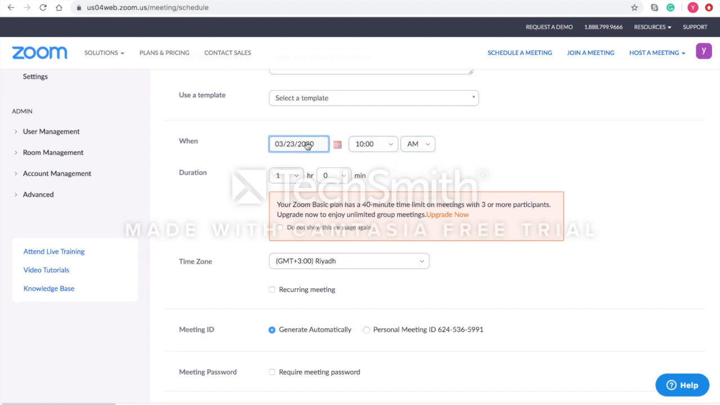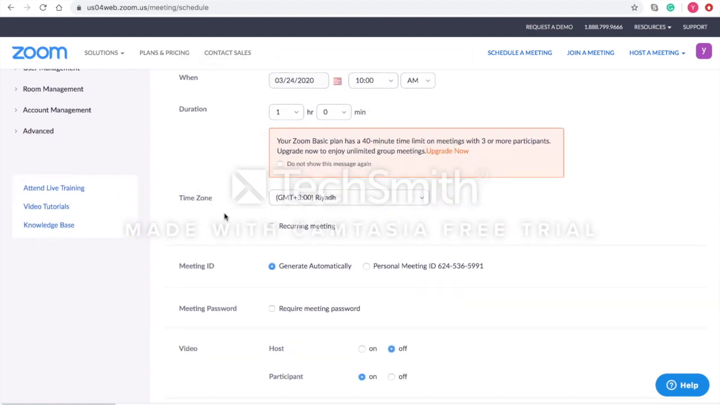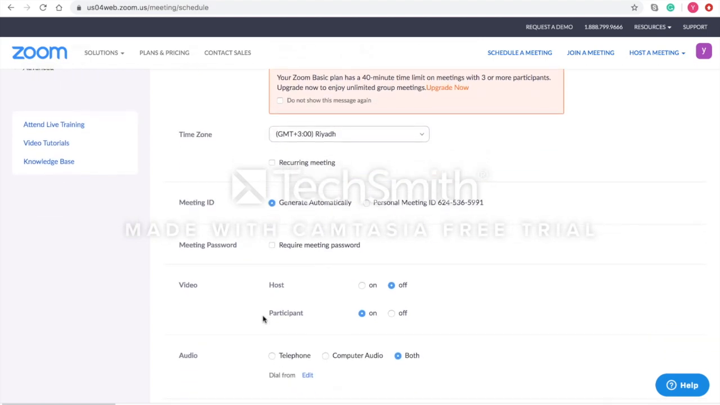This is going to be tomorrow, the 24th. The duration of it, being that I'm on a basic plan, the max amount allowed to me is 40 minutes. I cannot go over that. If I upgrade, then I can. Meeting password, I'm not going to require my students to use the password. They're going to just use the link that I sent to them.